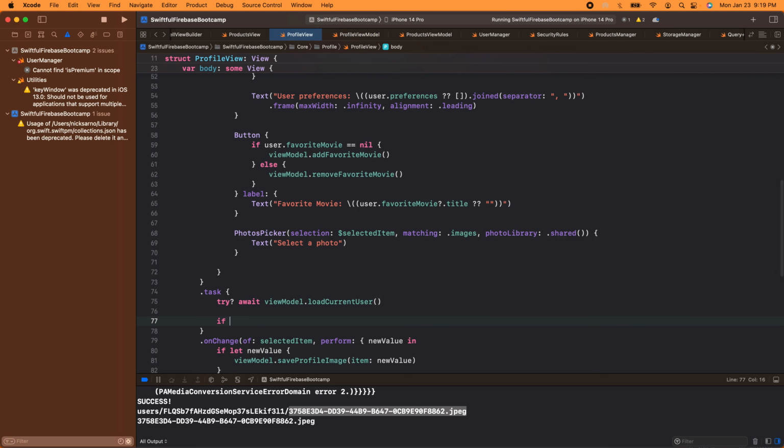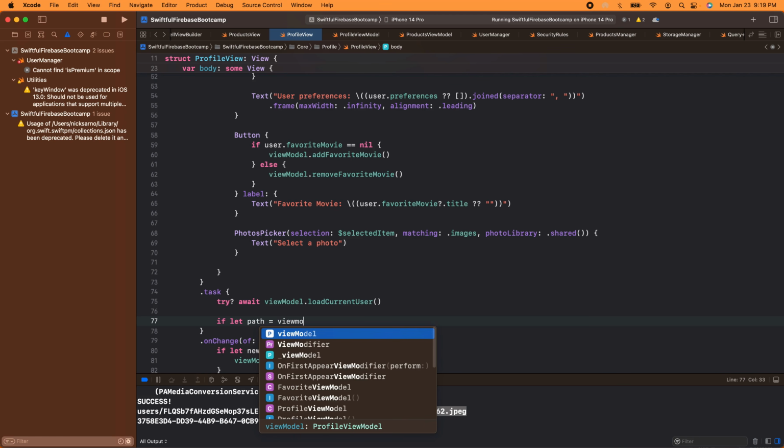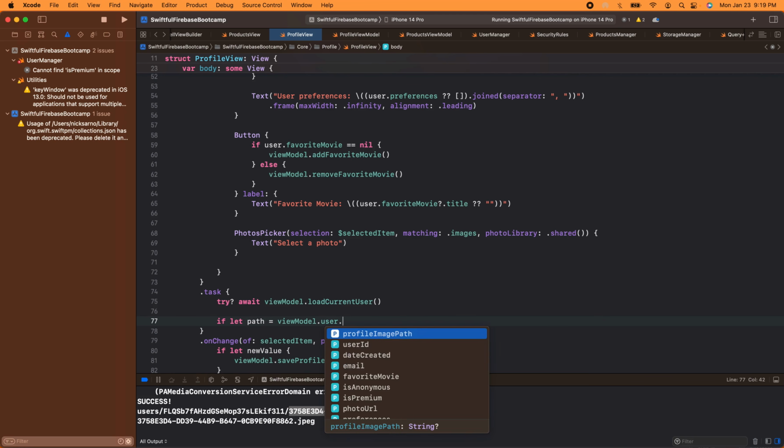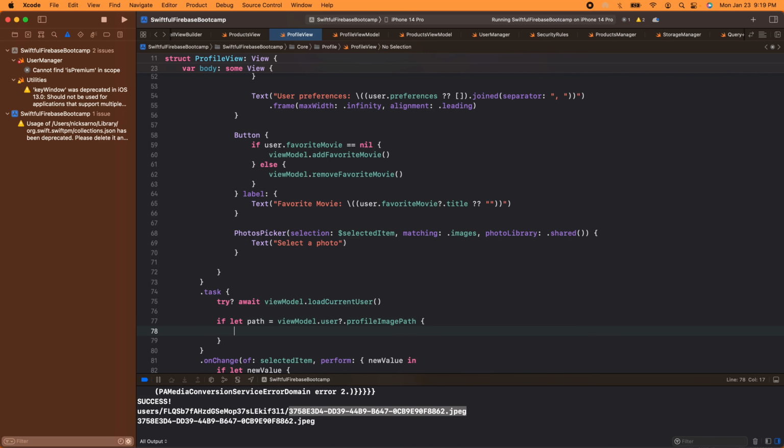So in here, we're going to say if let path equals viewModel.user.profileImagePath. Then let's say let data equals StorageManager.shared.getData for the user ID, which we need here. So let's actually say if let user equals viewModel.user, if user.profileImagePath, and now we have access to the user.userId and the path.